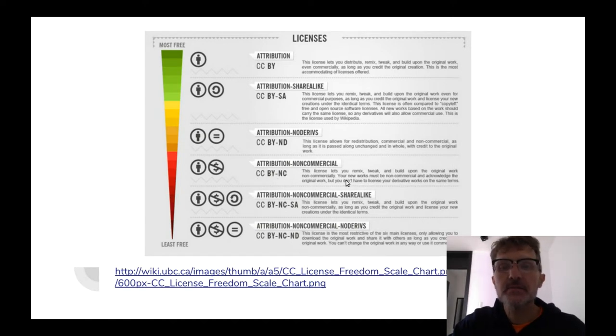Now, this is basically for non-commercial purposes. And you'll notice the icon that's associated with the non-commercial option. And here we have the attribution, as all of them share again the attribution option. New works must be non-commercial and acknowledge the original work, but you don't have to license the derivative work on the same terms. Okay, so again, there's still a little bit of flexibility, but notice as we work our way down that less options become available.